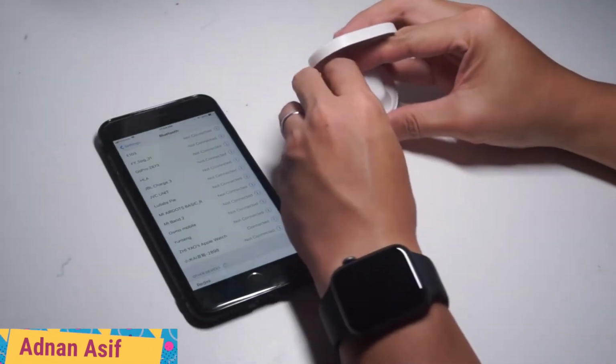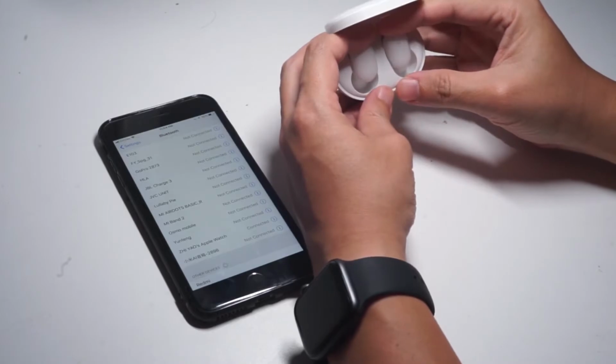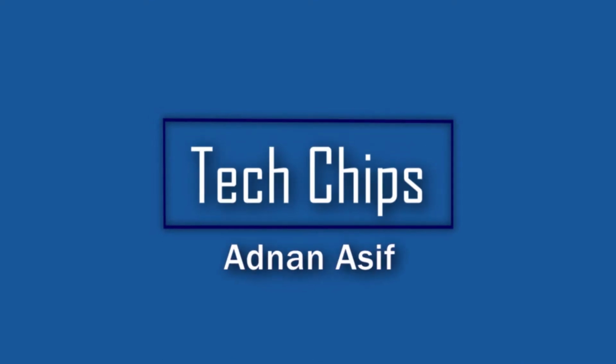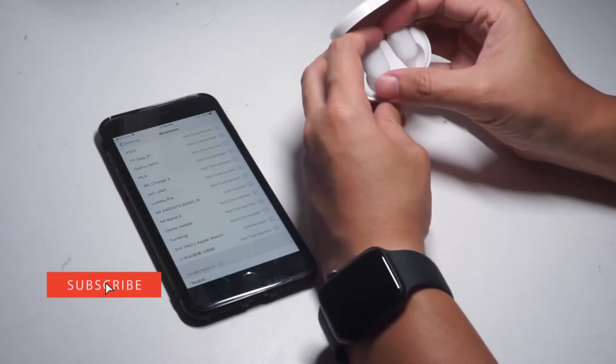Hi guys, today I'm going to do a video on how to reset the Xiaomi AirDots. A lot of times you will see these earbuds are not connecting to each other.